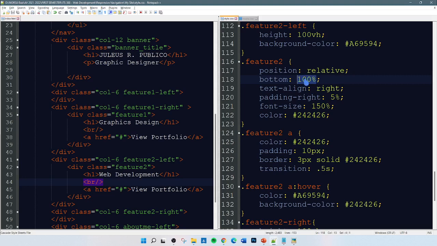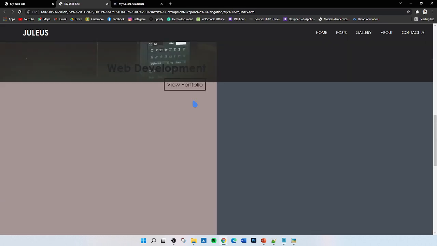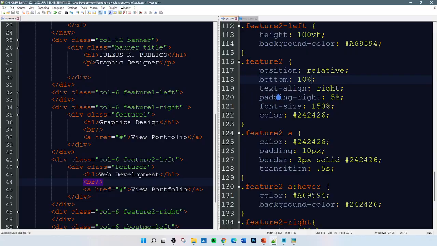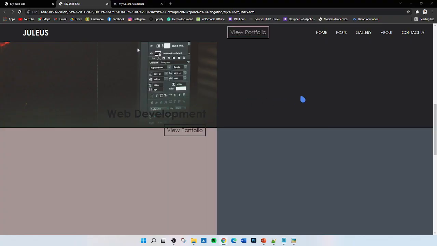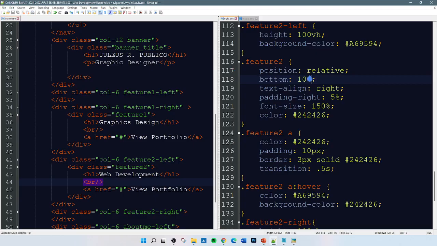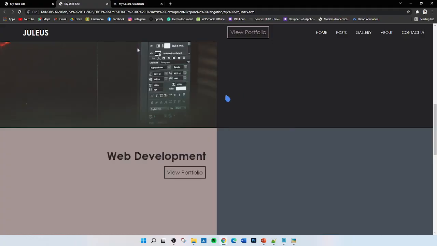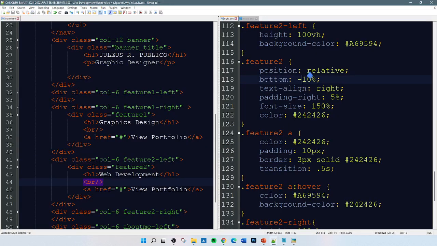Bottom 0 or top, let me think. Hold on. Let's set it to 10%. It seems to be centered still, so let's try a negative value. Negative, let's say, 80.